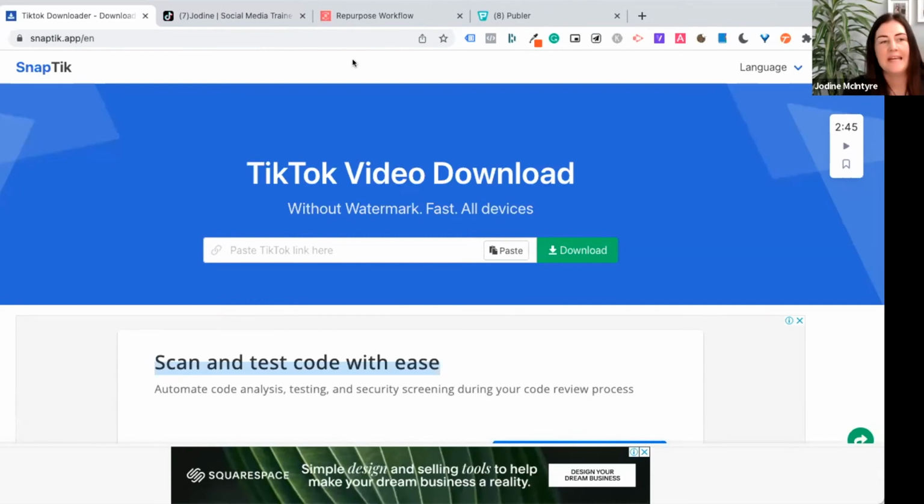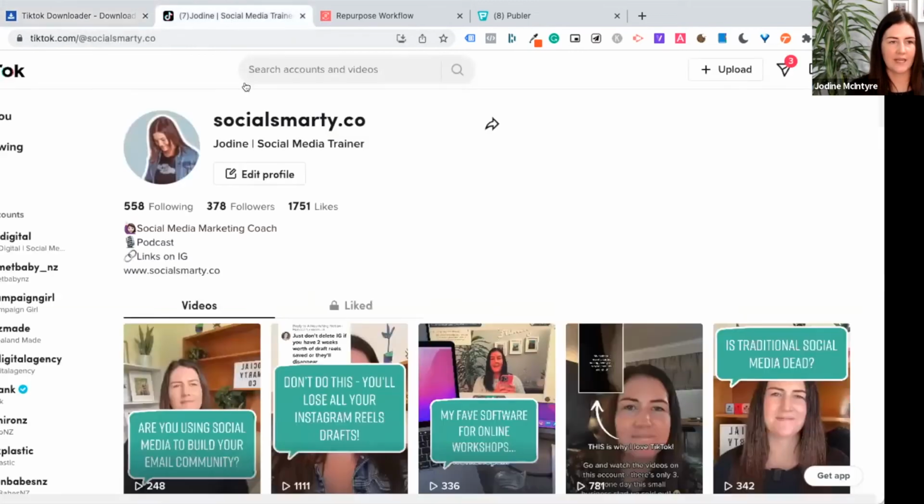Cool. Awesome. So this is a really cool tool to download your videos so that you can have them to use on other platforms. So what we do here is we log into our TikTok account on our computer. So I do this on my computer just because I find it a little bit easier than on my phone. And I find the TikTok that I might want to use on other platforms. So TikToks are obviously shot vertically, they're short and they're video.